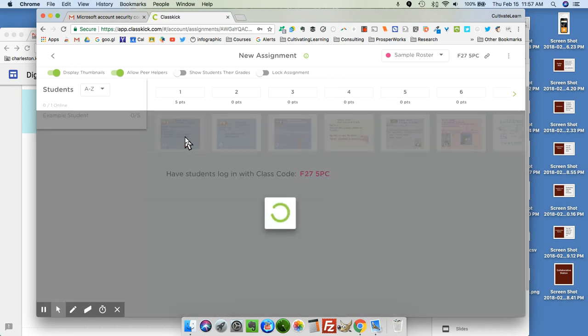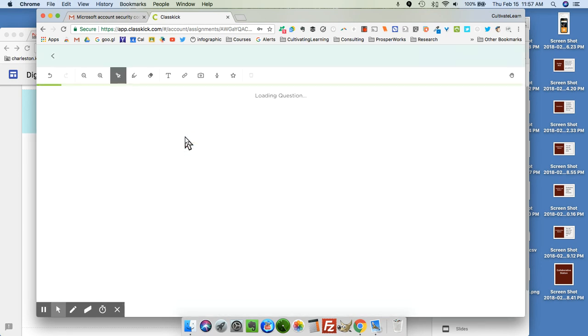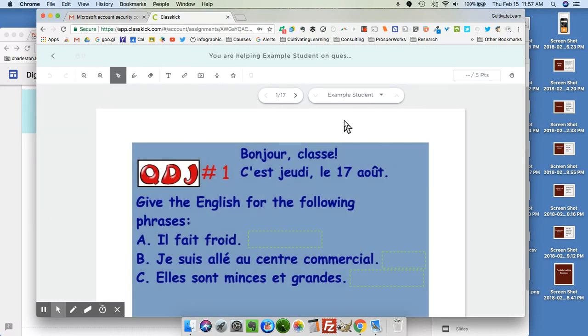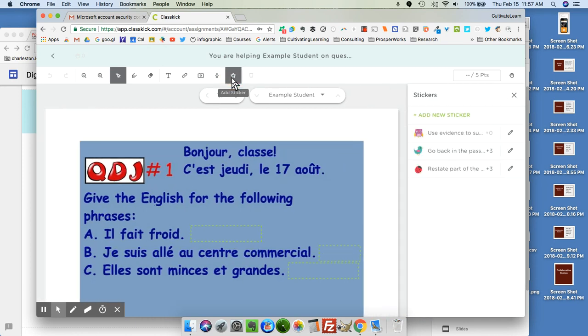Okay, now this is a sample student. You can see up here, sample student, okay? This star was not there before. So I want you to see that this is a list of stickers that you can use.